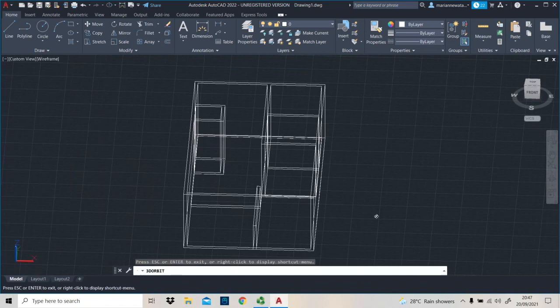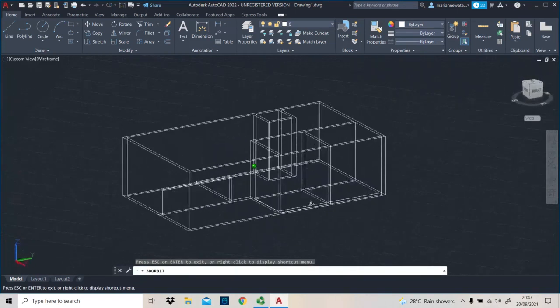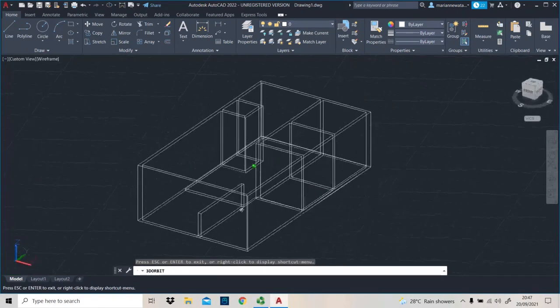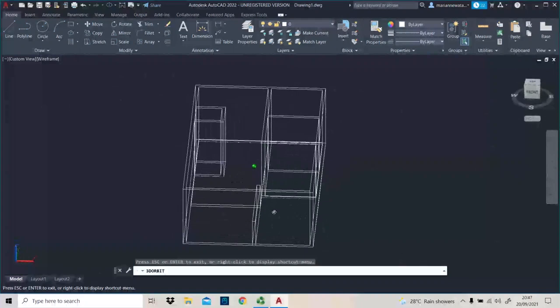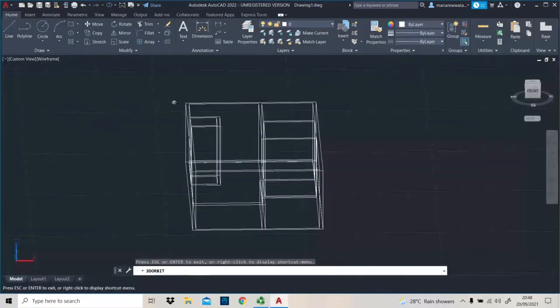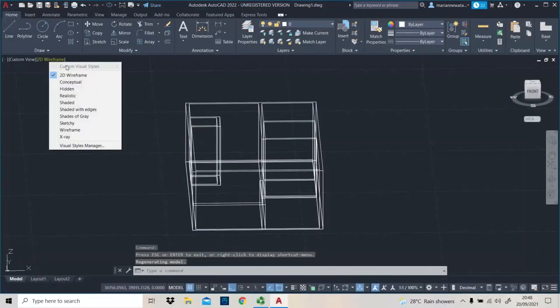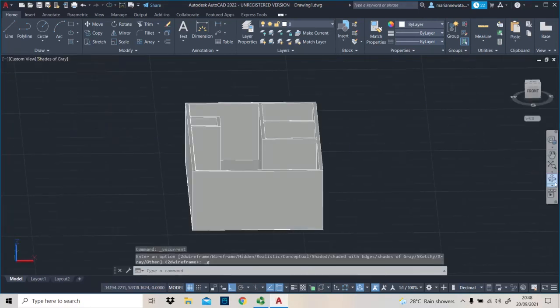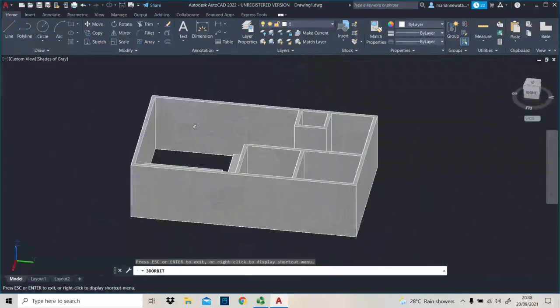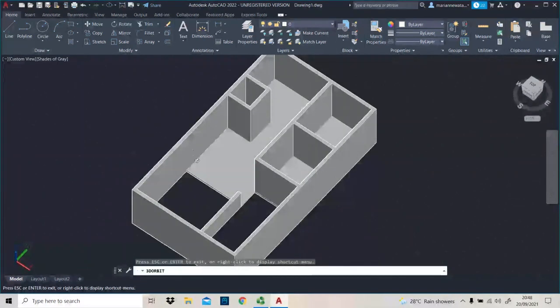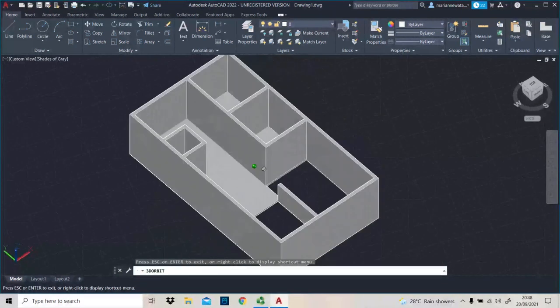You noticed that the hidden lines are shown again. This is the solid figure that we created. Then you can change the appearance of your 3D wall by clicking this. You can have the conceptual, hidden, realistic, shaded with edges, shades of gray, sketchy, wireframe, and the X-ray. I would like to have the shades of gray to project this one. As you noticed, I created now a 3D wall for the floor plan.